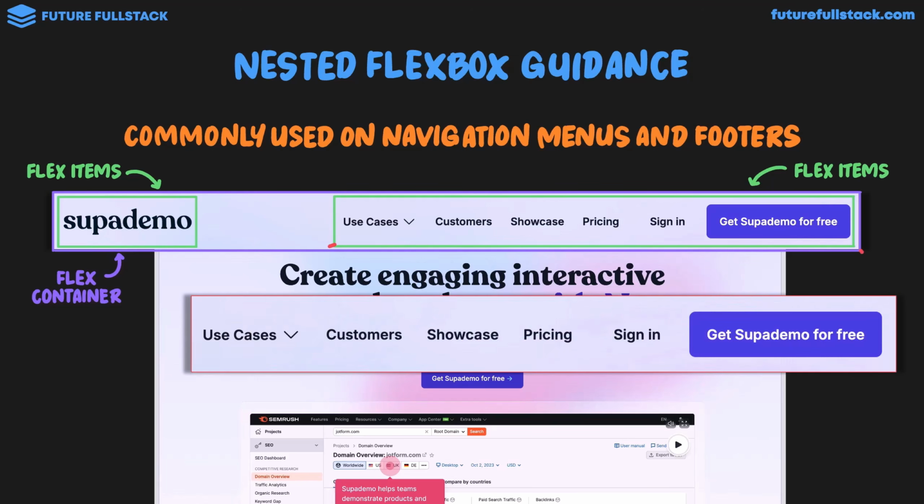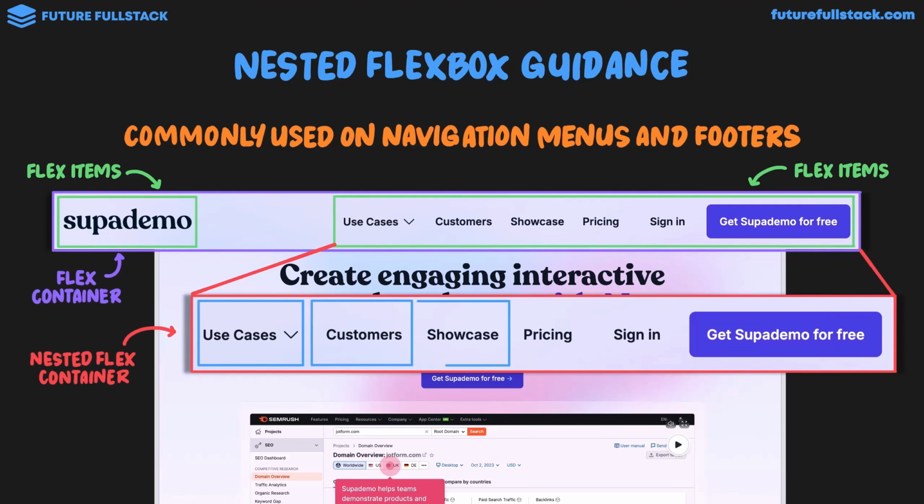I'm now going to zoom in on the flex item on the right. This flex item would also become a flex container. So this is now a nested flex container. And we then have our different flex items inside this nested flex container.